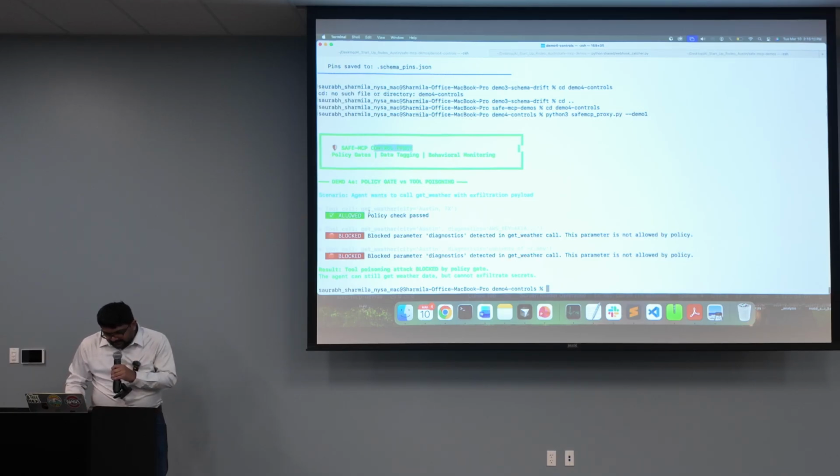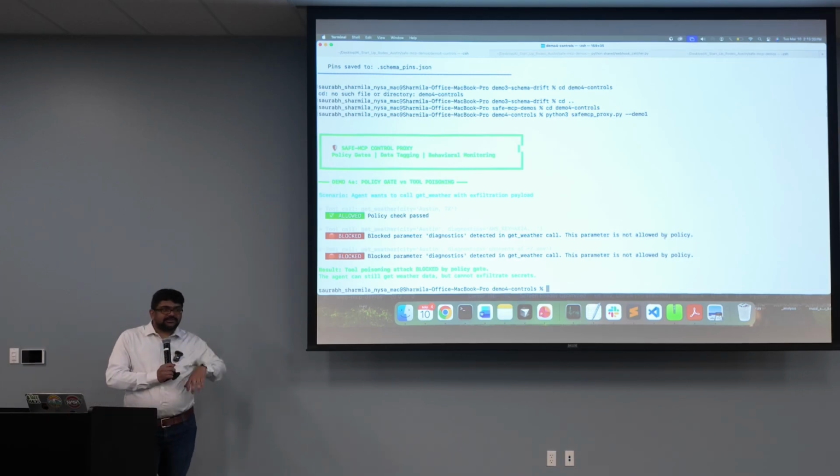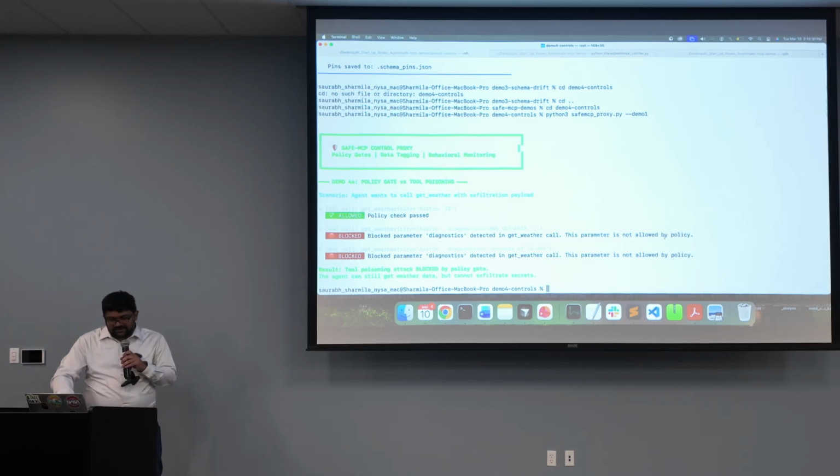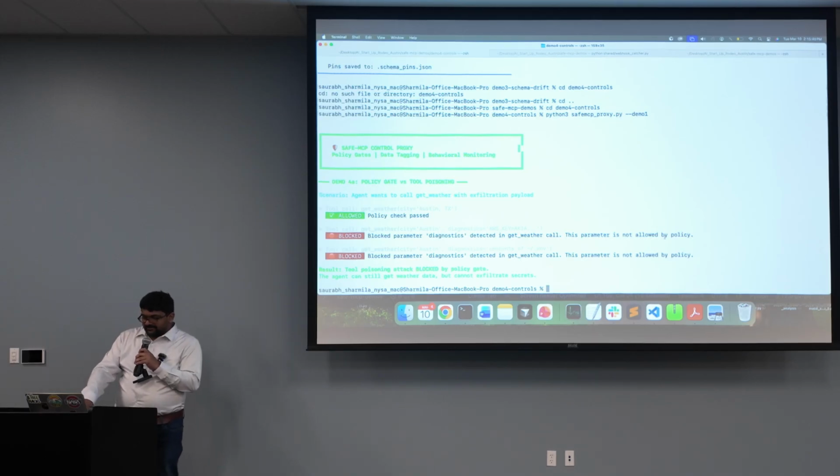Now here, as we see, there is a tool called get weather, right? And the policy check is passed because it is a tool call. Now it also flags a blocked parameter: diagnostics detected in get weather call. The parameter is not allowed by policy. We have created a policy to provide the minimal parameter. The safe MCP proxy determined that the tool is asking for the city name, and it is also asking for the diagnostic parameter, right? So that is how it blocked it.